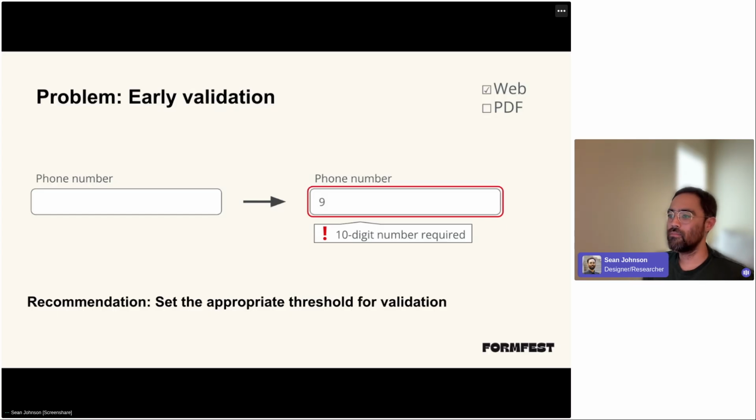Early validation, something that I just heard in a previous talk, is very annoying. So you need to type in a phone number. It needs 10 digits. So you immediately type in one digit and it barks at you, 10-digit number required. As a sighted user, this is pretty annoying to me. It's visually distracting, but I can get through it.